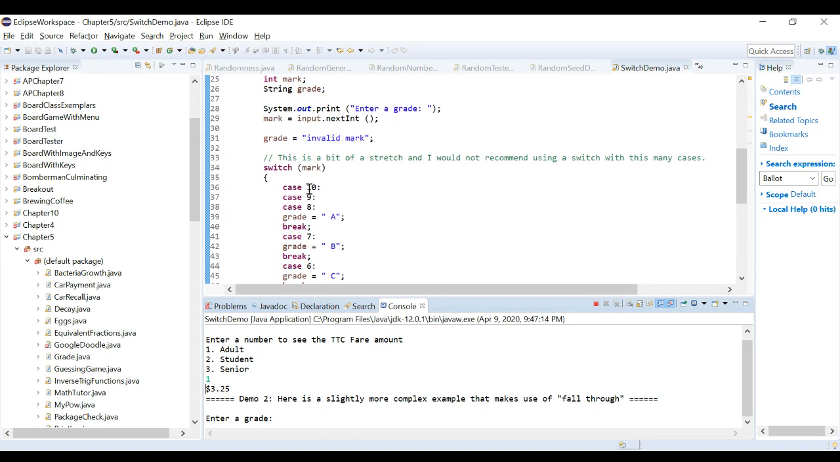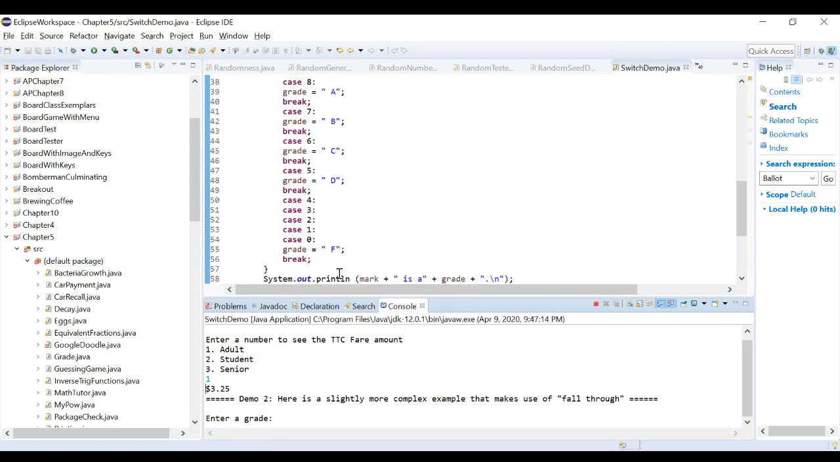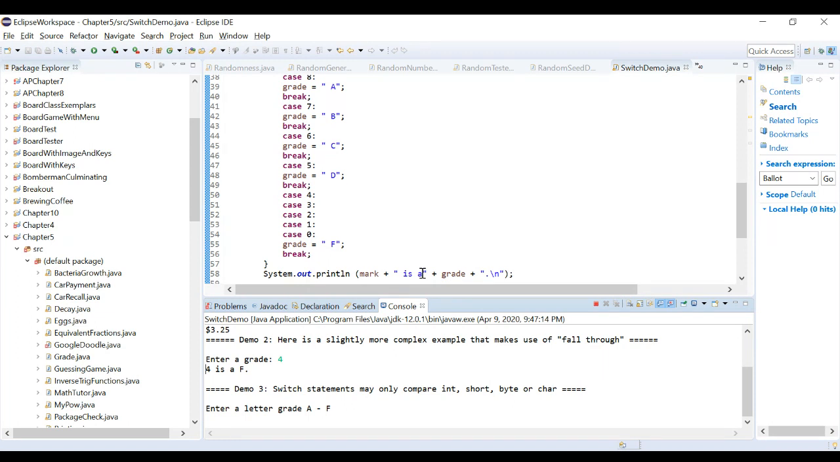So in the case that it's a 10 or a 9 or an 8, it'll set the grade value to an A and then break out. In the case it's a 4, let's say, it would drop through all of these, fall through until it hits here and then break. So if I type something in here like a 4, it should print out 4 is an F. There you go. So it hit that case, matched it, and dropped through, and actually it stored that value F in a string and then printed it after the switch statement was over.